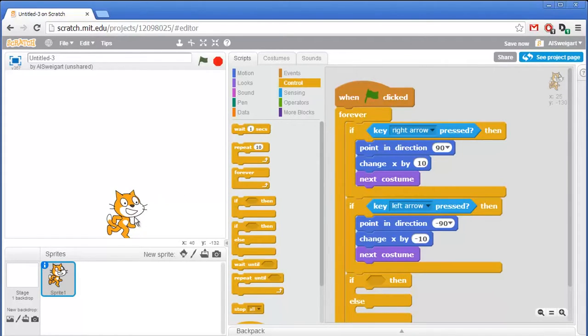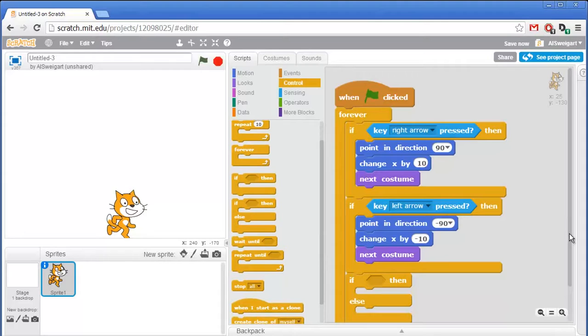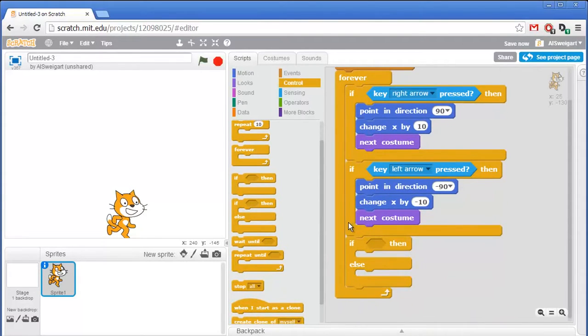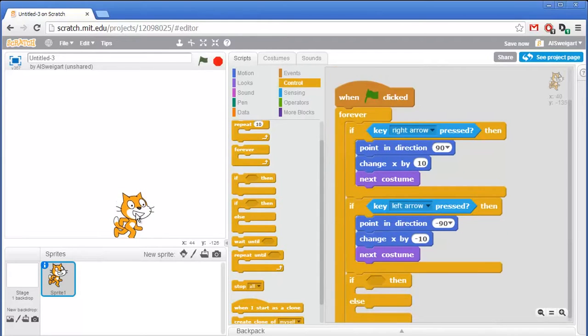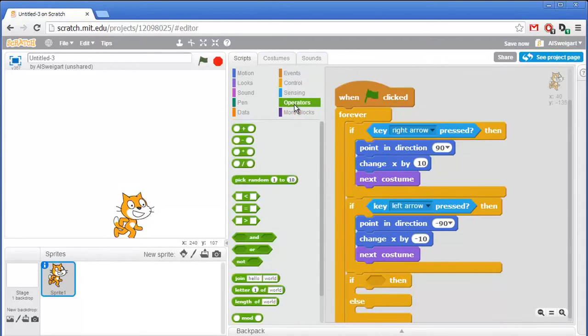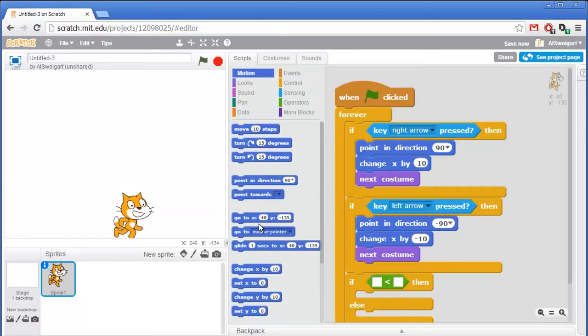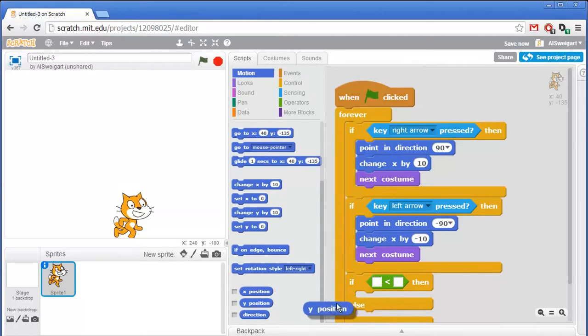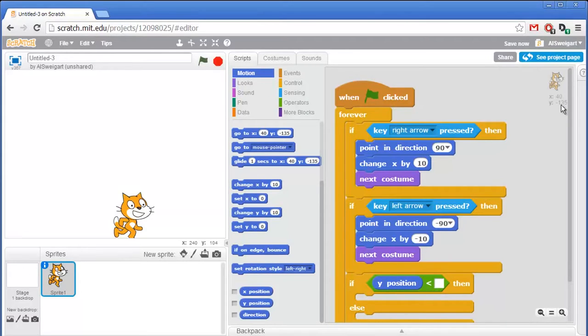Remember, the Y coordinates are the coordinates that go up and down. The X coordinates go left and right. So we need to add some code that says, if the Y position of this cat is ever less than negative 129, then we'll know that the cat is beneath the ground level, and so we'll want to move the cat directly to negative 130. So go to the green operators section and grab this less than sign. And then go to the blue motion category, and at the bottom you'll find this Y position bubble. Now the value in this Y position bubble will be whatever the Y value of the sprite is currently. And on the right side we can just type in negative 129.